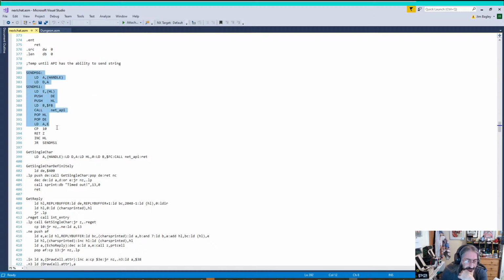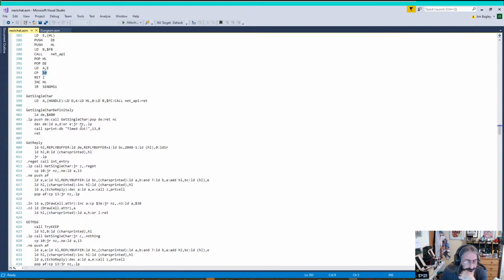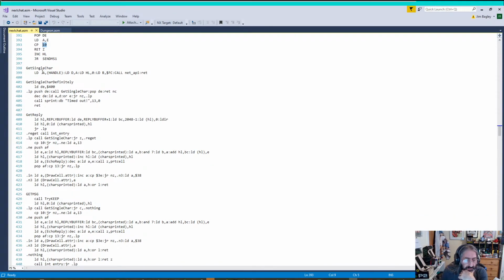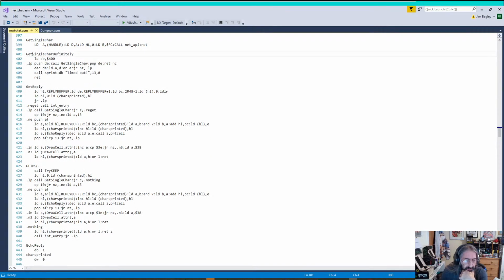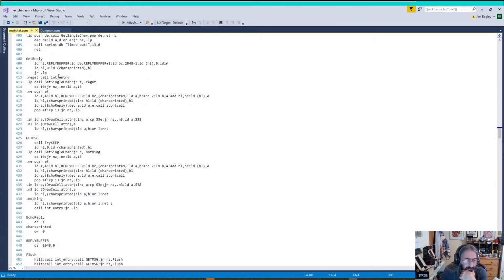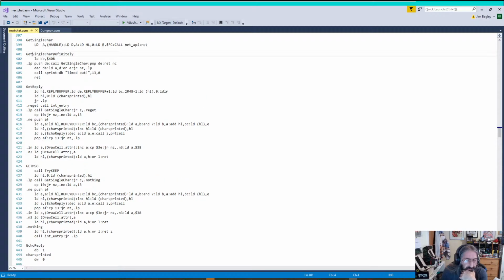Then we've got our send message, which grabs the character, sends it, and loops around until you get your line feed. Get single character from the server. Get a single character definitely, so it's just waiting in a loop until it times out or gets it.